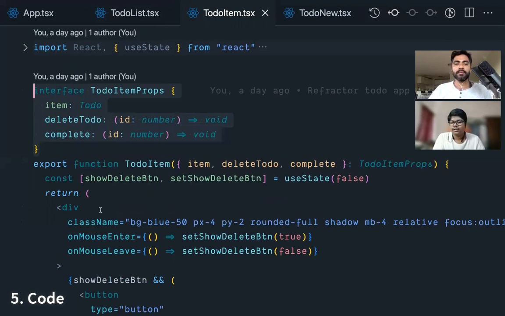All right. So in this to-do item component, we have the interface of to-do item props here. What it is saying is, for that component, we are expecting a variable with the name item, which is of the type to-do. And then we are expecting two functions, one is delete to-do and the other complete. Both of these functions are ones we have already defined in the to-do list, which is the parent component, and we are passing them in, as we saw in the previous section.